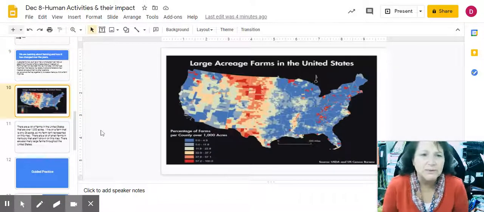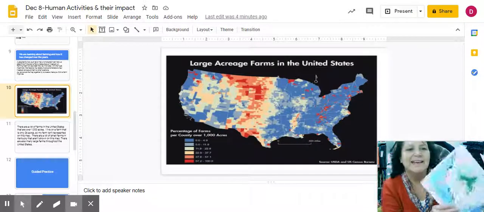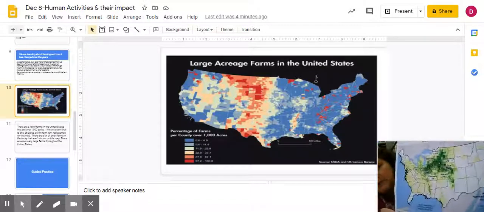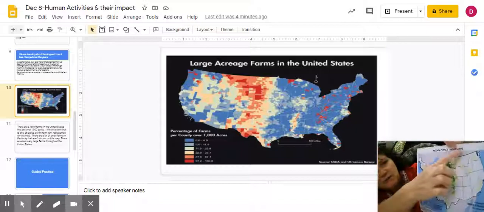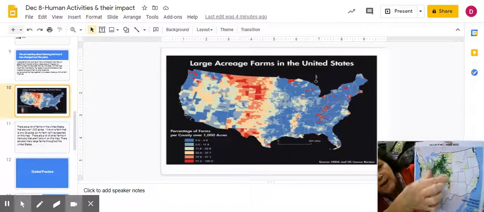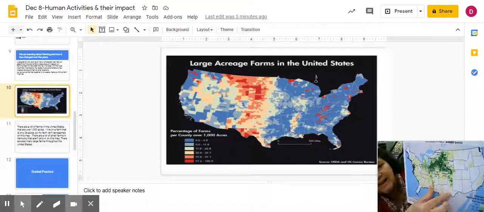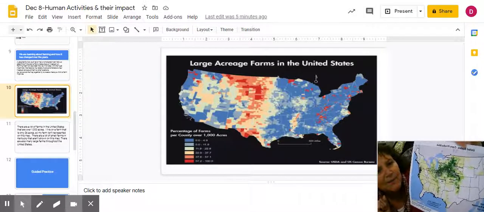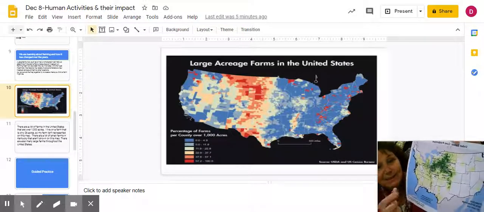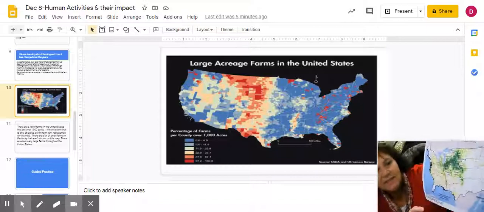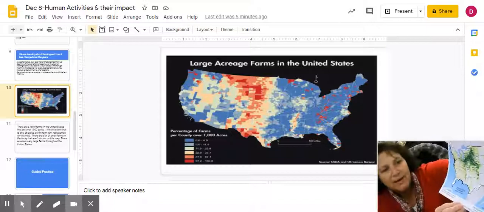I've included this map, but I also like this map. I found this map about corn production. It says United States corn production. And look where most of the corn is raised in the United States. Do you remember what landform that is? Is it the plains? That flat area of land that's fabulous for growing crops.